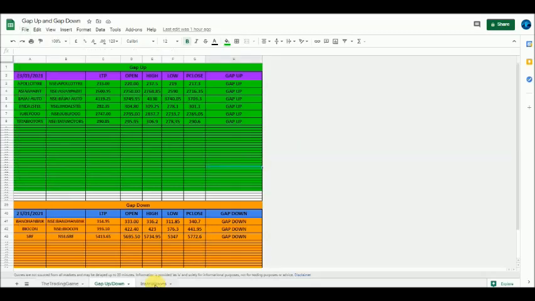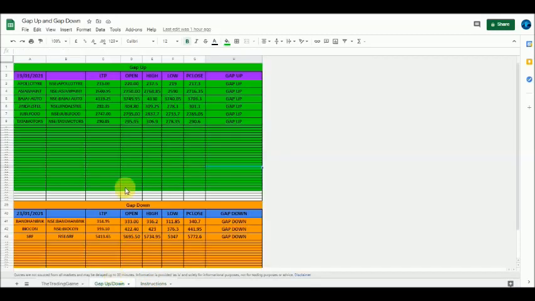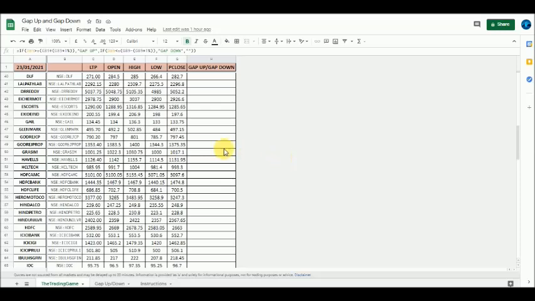Okay, and coming to the instruction tab, these are just basic instructions on how exactly the tool works, and my recommendation is just to follow whatever instructions are given there. And this is about gap up and gap down.